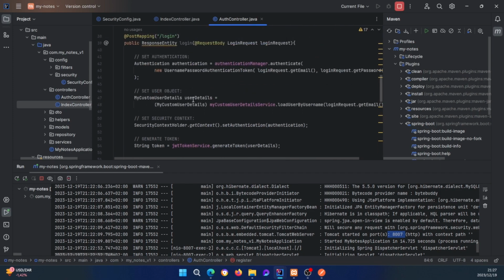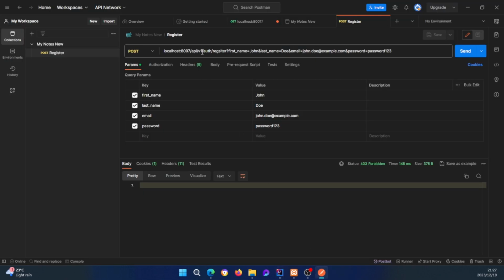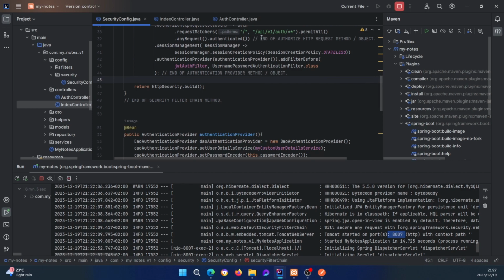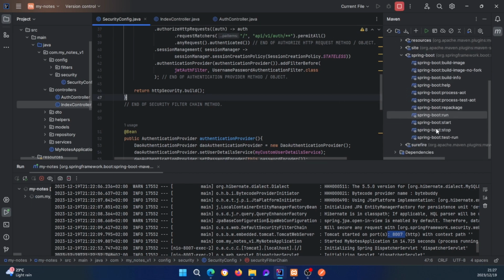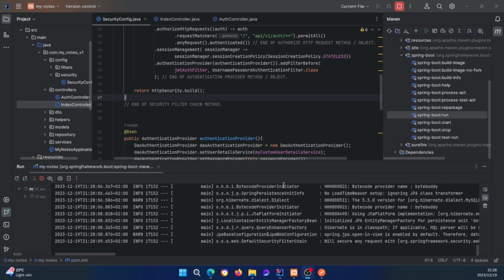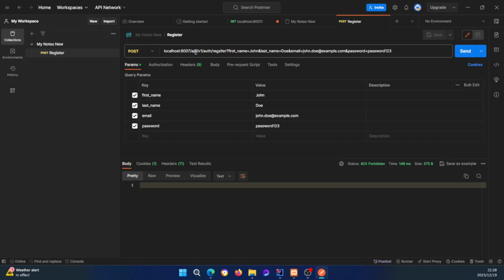Somewhere something is not right. So let's see, API v1 auth, API v1 auth register. Okay, so now let's see what we did within our security. That should be working. I'm not sure why it's not permitting us. Let me remove this and then rerun the application. I'm just waiting for it to stop, then I'm going to rerun it. Okay, the application is running again.